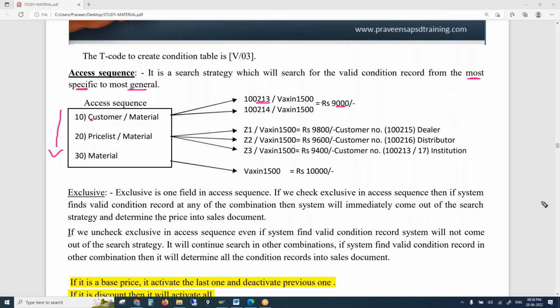So now you tell me, if a customer triple two places an order, what price will the system pick? I want this answer from everyone. I told you, right? This is the topic which will change your SD learning. You have to participate. If a triple two customer buys, what price will the system pick? It is 10,000, because he is a general customer.